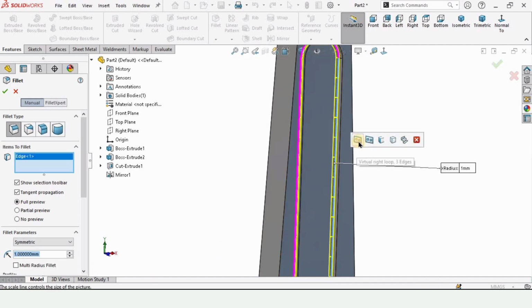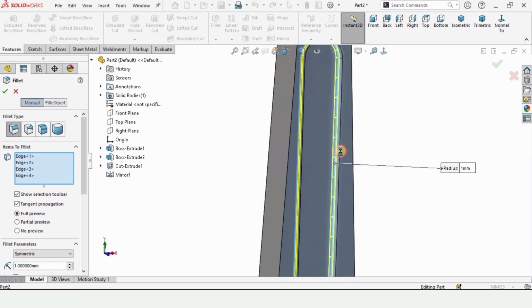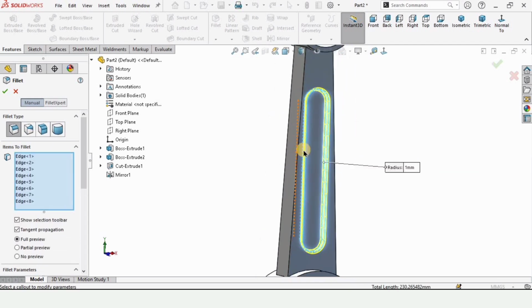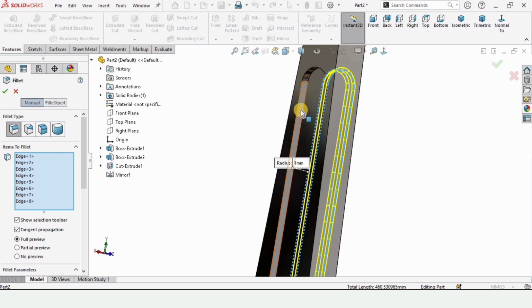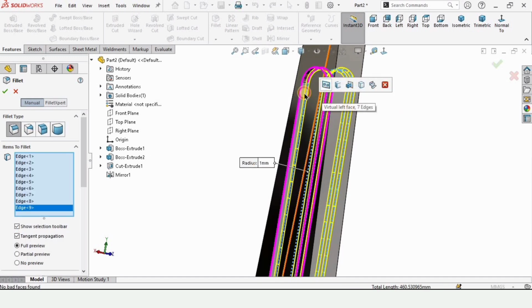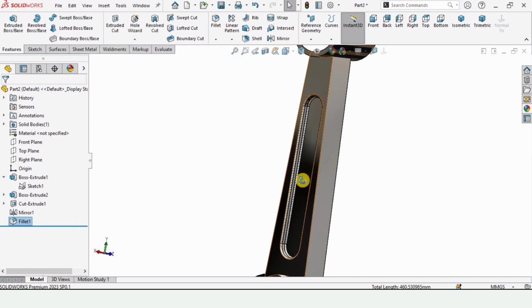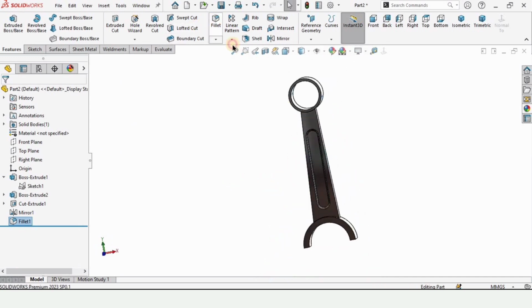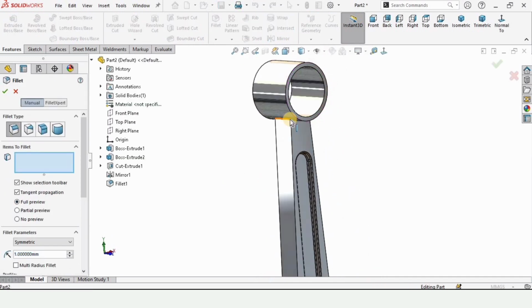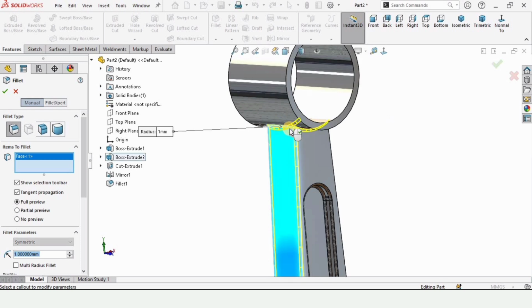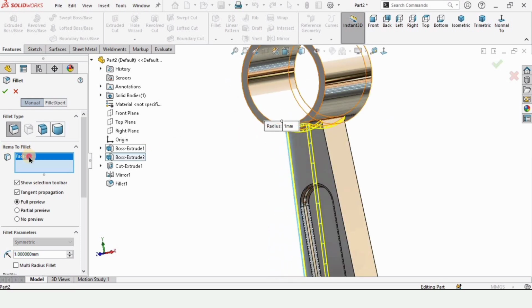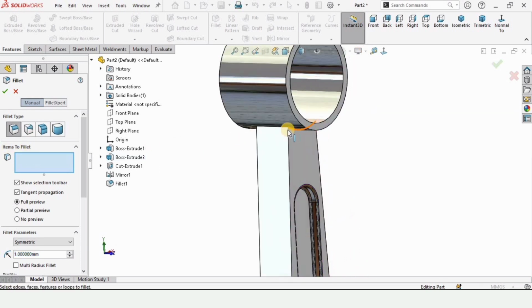Now select here fillet, and here we need to specify the radius of the fillet, which is 1 millimeter, and select this option and this option again, and same on the other side. We need to fillet these edges, and after that check the box from here. Now we need to select the fillet again, and this is not the edge, so delete it from here.